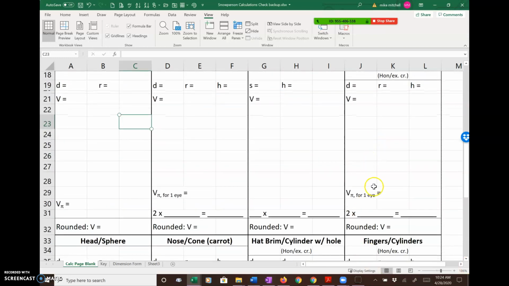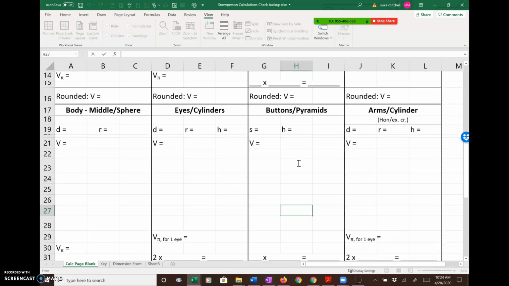This should say arms here. I got to fix that, and hopefully I'll remember to do that. We should have arms there, not eyes. Obviously, I copied that over. Two eyes, two arms. This one right here.